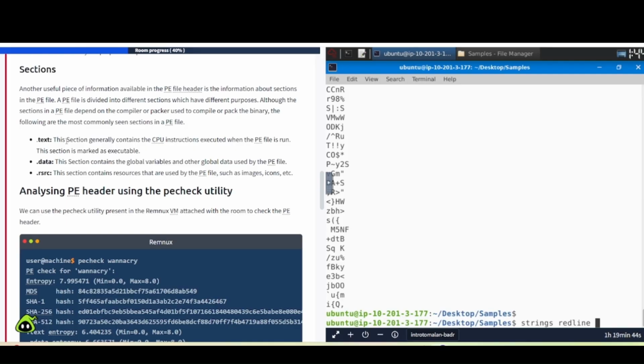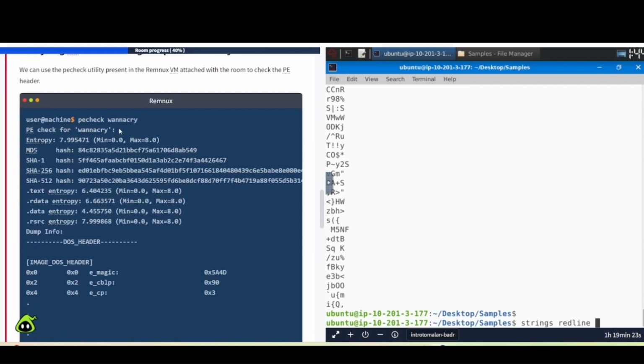The following are the most commonly seen sections in a PE file. So you have .text. This section generally contains the CPU instructions executed when the PE file is run. This section is marked as executable. .data. This section contains the global variables and other global data used by the PE file. .rsrc. This section contains resources that are used by the PE file, such as images, icons, etc.